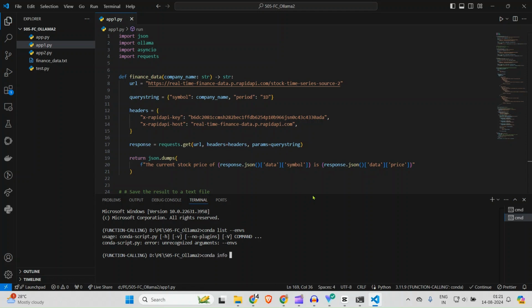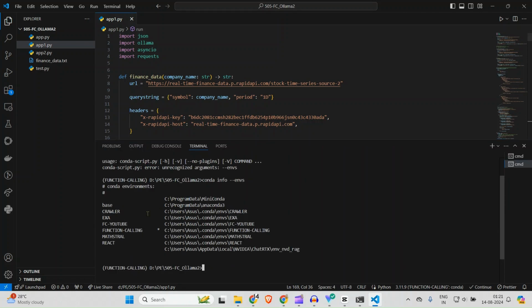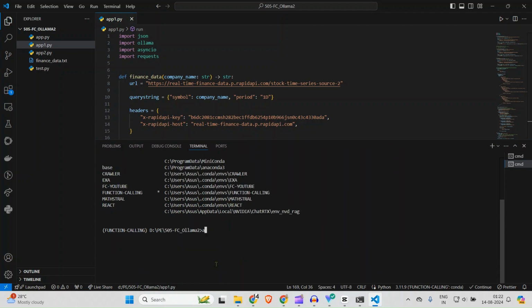conda info --envs. So I can see the list of all the environments here. I have this function calling environment here, which I'm going to activate. So I'm going to say conda activate and the name of the environment. Once you do this, you are going to have the function calling environment here, and this is how we know that we are in the function calling environment.